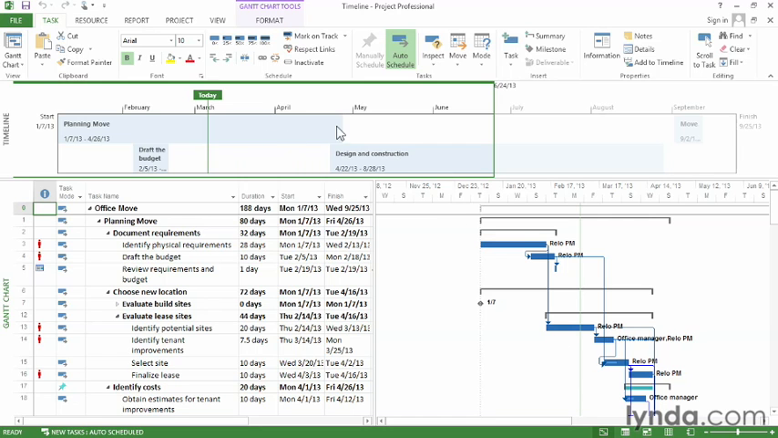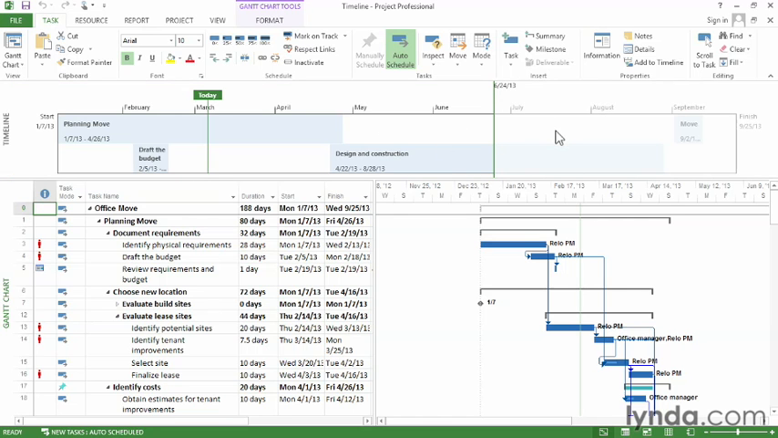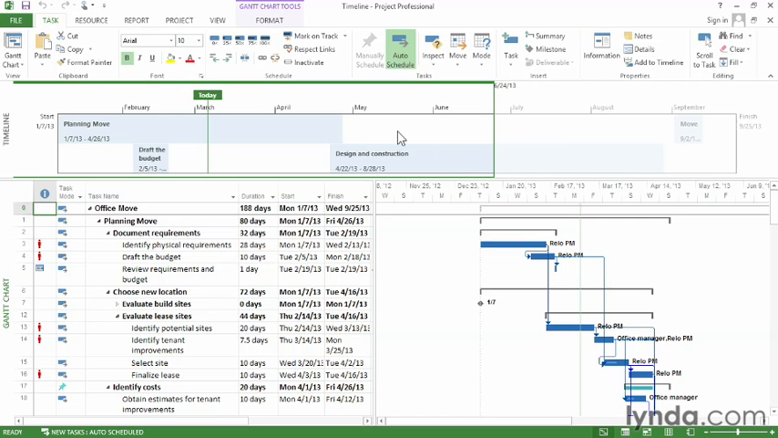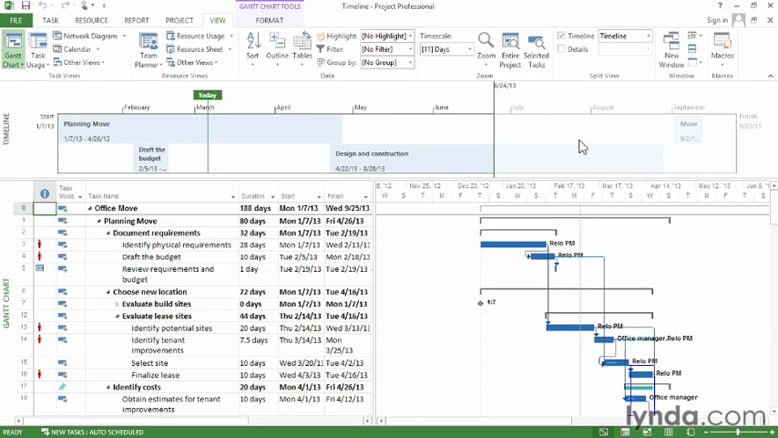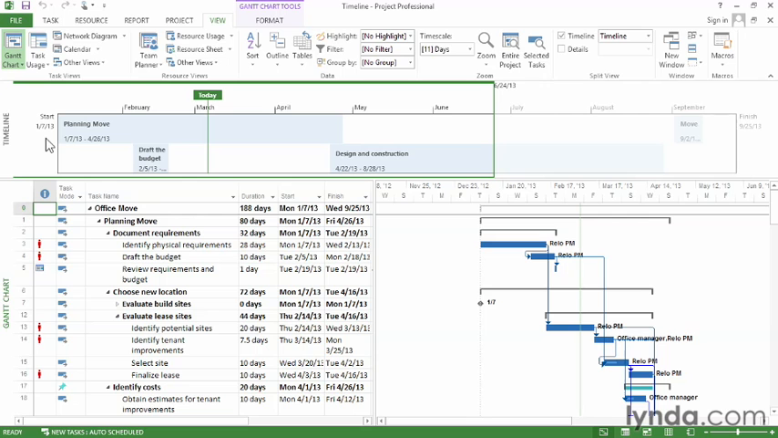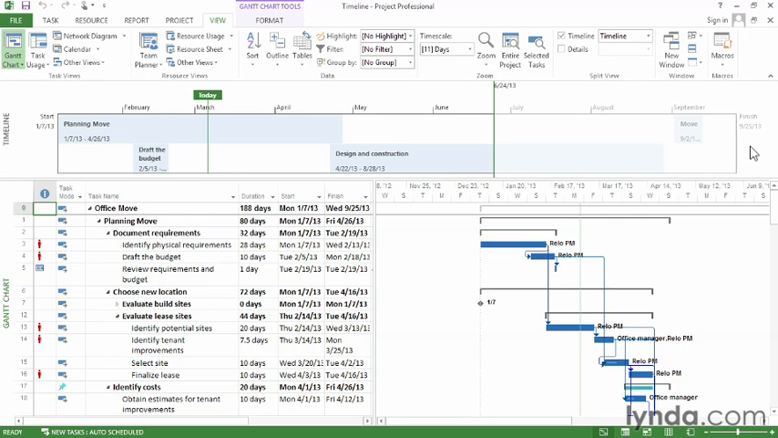So here's the timeline view up in the top of the project window. If you don't see the view, go to the View tab and make sure to turn on the timeline checkbox, and then you'll see the timeline as it is here. Now, one of the great things about the timeline is it shows the project start date at the left side of the bar, and the finish date at the right side. So here you see your entire project in one simple view.